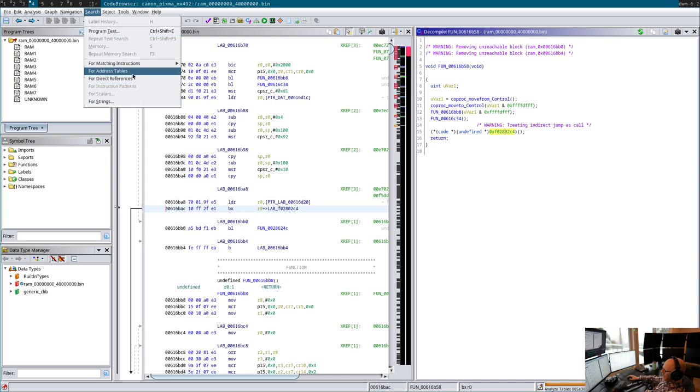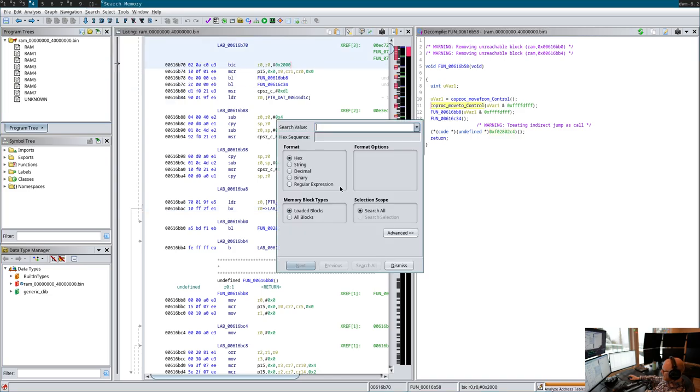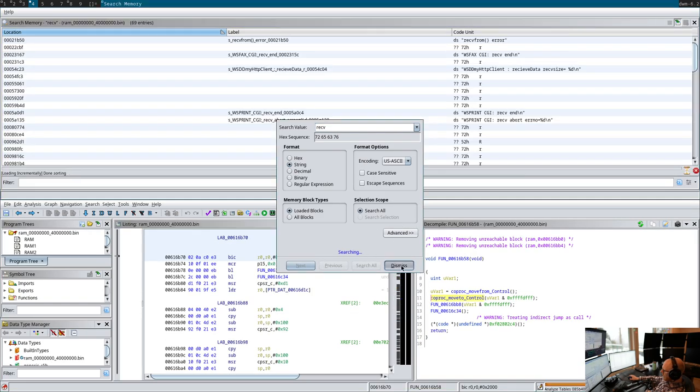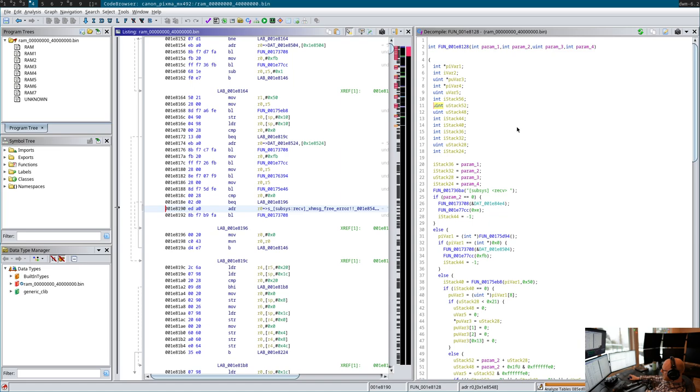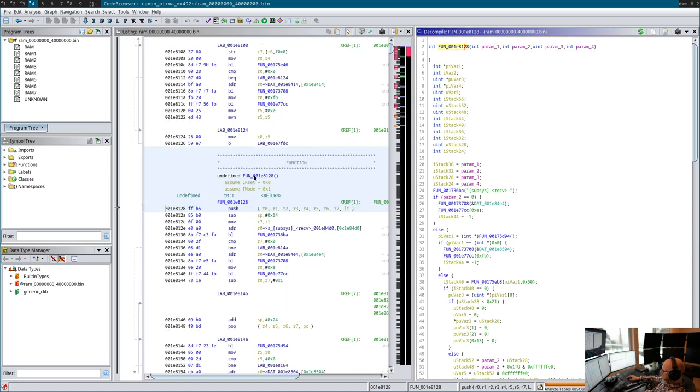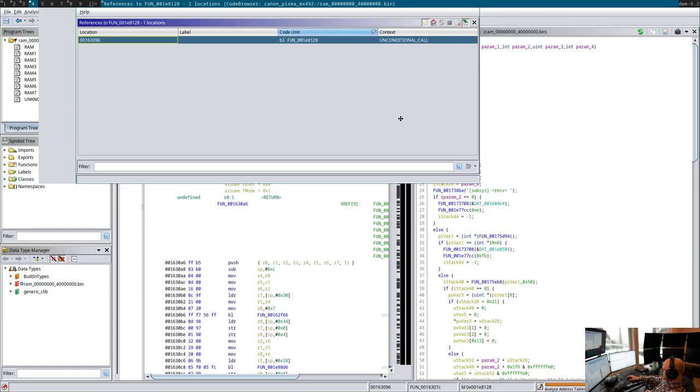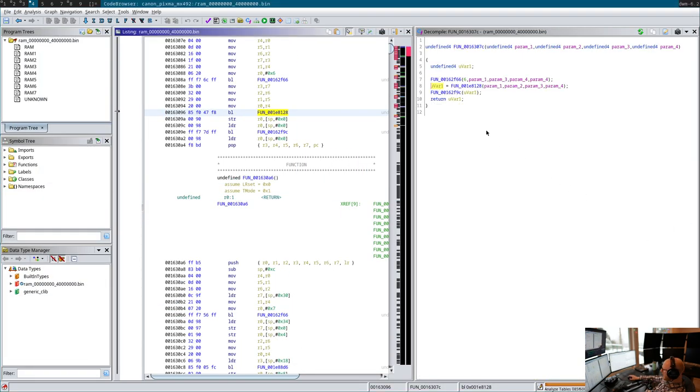Let's see if I can search memory. And I just want recv, right? String recv. Search all. How quickly does this search? Oh my god, dude. How long does it take to search through 128 megs? What are you fucking doing, dude? Well, here's receive. Xrefs on receive. I think it just doesn't know how to deal with alias memory. It's ridiculous.